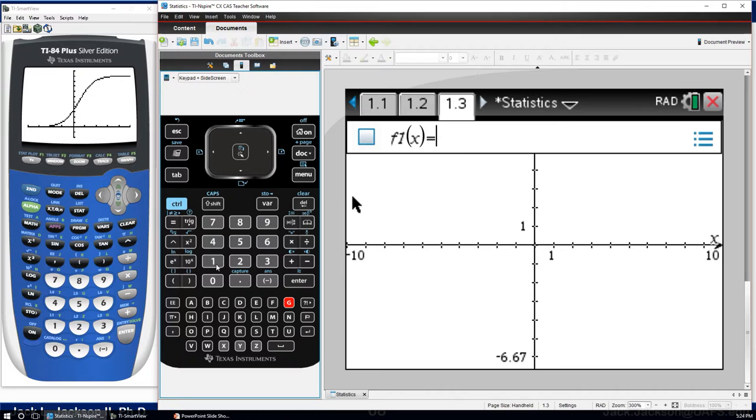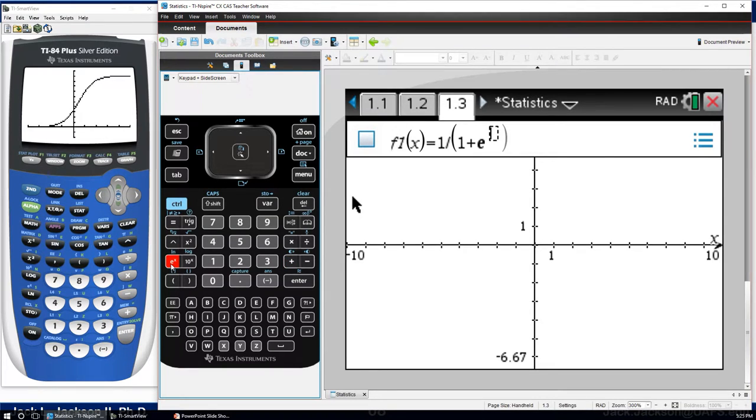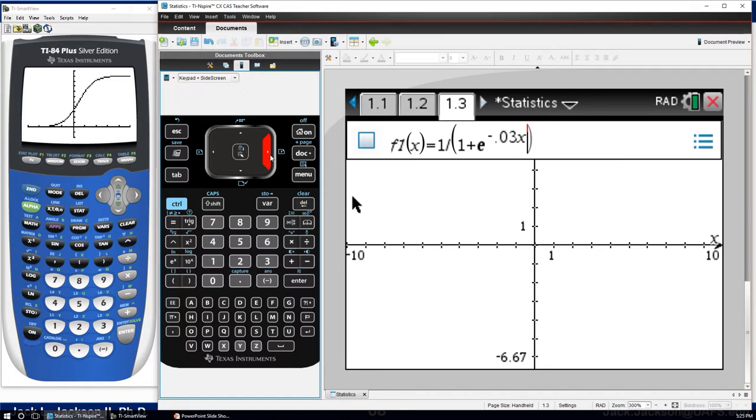Okay, and we type it in pretty much the same way. 1 divided by parentheses for the denominator, 1 plus e to the power is right here. E to the power. Now I put it up in the power, so in this case I don't have to put parentheses around the power. I could. It's not going to hurt anything. But since it's all up in the power, that's already grouped. And I could go out like that and hit enter.